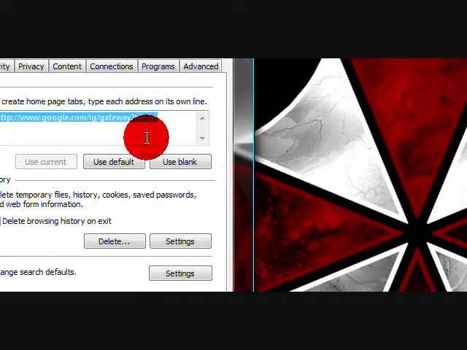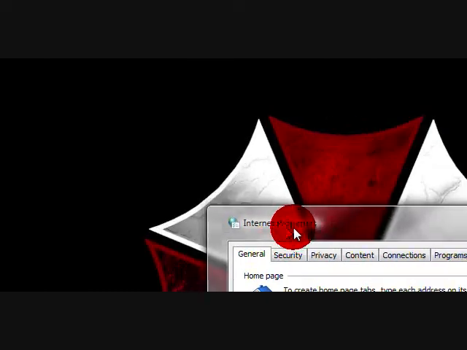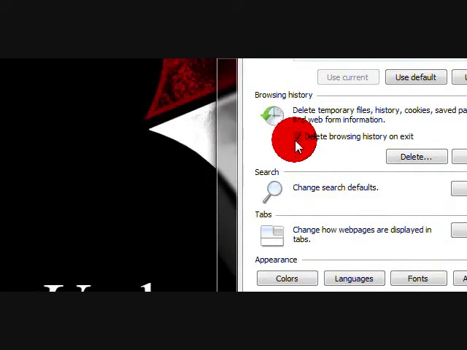Another thing you might want to do is go to Internet Options. Now, like I said, if you're running Vista, you need to set it up to where you delete your browser history every single time.